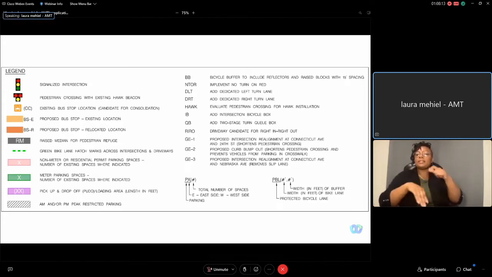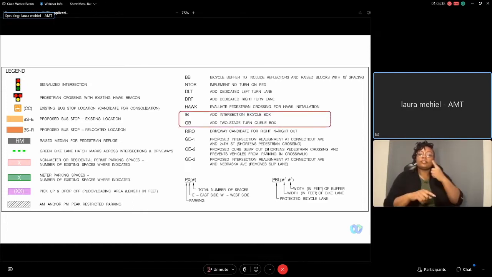Those are generally found to be safer for pedestrians and can also optimize the bus timing. The RM in a gray shade indicates a raised median. Again, those are at a few different intersections of our project, and they help with pedestrian safety as people go across the crosswalk. We do have a couple of different features for bicycles shown: the green hatched line marks across the intersections, and what was just circled in red, some queuing and intersection space bike boxes.